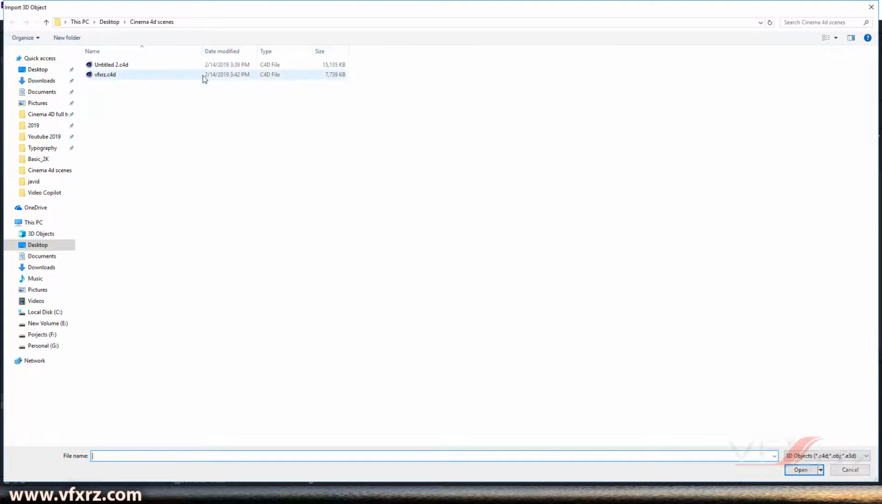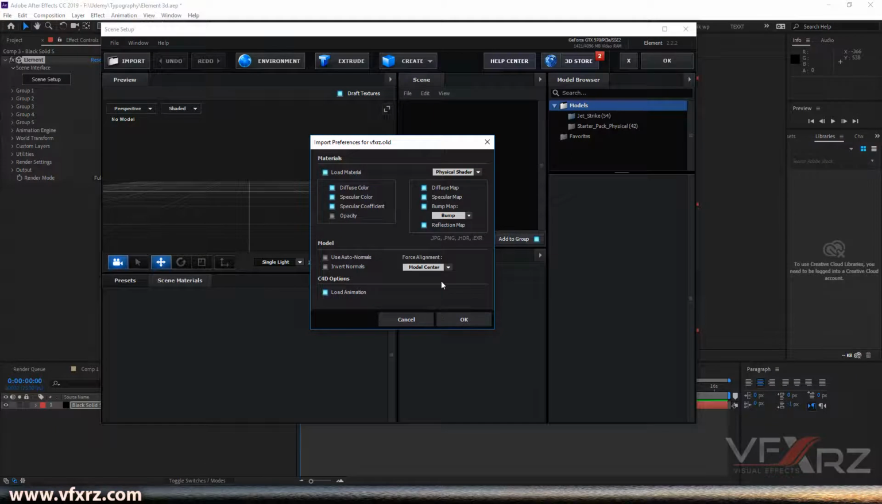After that, select the project that you want to import into Element 3D. For example, this is VFXRZ.C4D. I want to import this file. Click on Open. And if you have animation, you should turn on this. And for example, with this, you can load all materials. And for example, bump map and other reflection maps, you can import them in Element 3D too. Okay, now press OK.